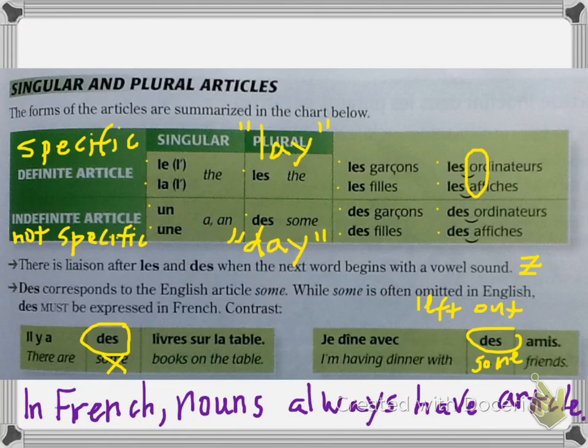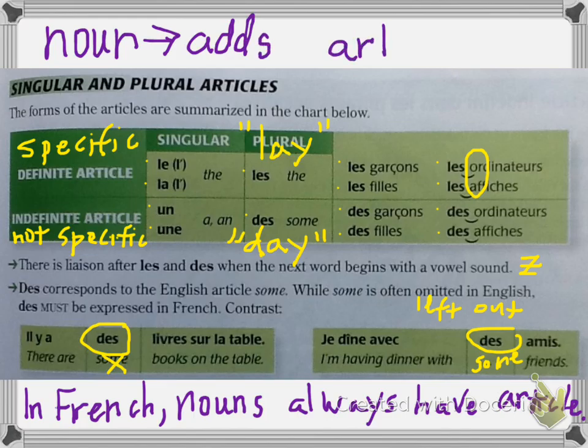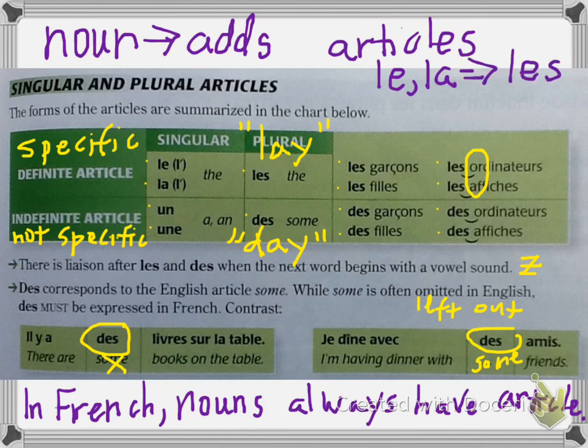So, to make our noun itself plural, we add an S to the end. To make our article plural, le and la become les, and un and une become des.